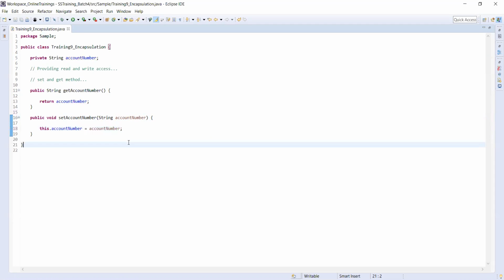Okay. Can anyone explain this code to me? What I've done? I've not done any rocket science here. I've just created two methods. What is the purpose of these methods? Can anyone explain to me? Anita, can you explain to me what I have written?